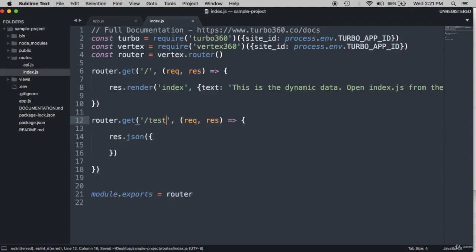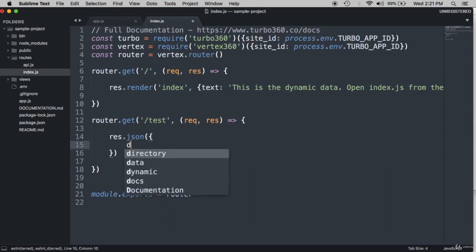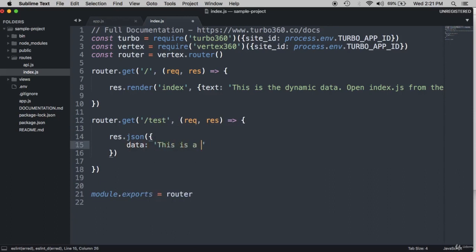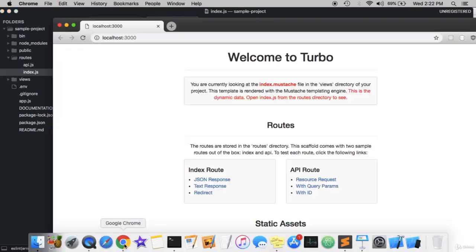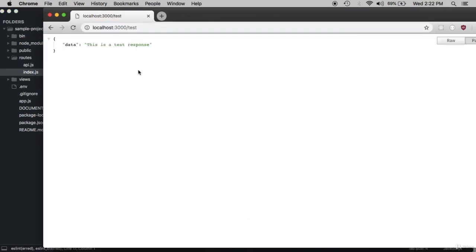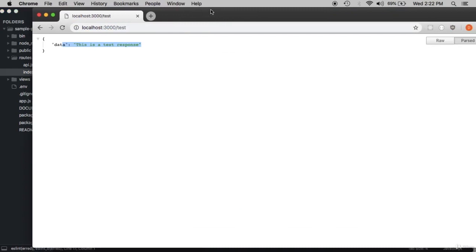Okay, and we're going to call this test. And this is the a test response. So here I am returning some JSON, so it's just going to be raw JSON data. What we can do is head over to localhost 3000 and then slash test, and we should see this is a test response. Great, so it's properly connected.